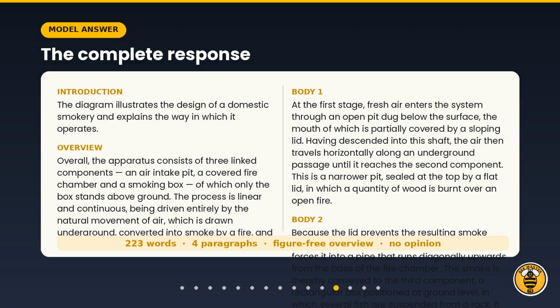This is the complete answer. 223 words, comfortably inside the 150 to 250 range. Pause the video now and read it through as a whole. Notice that every sentence moves the process forward, that there is not one wasted word, and that there is not a single opinion anywhere.